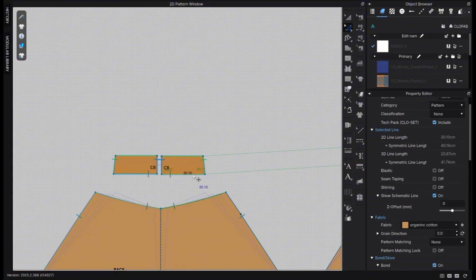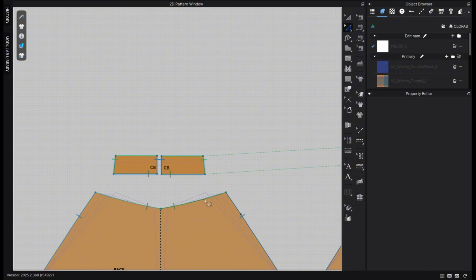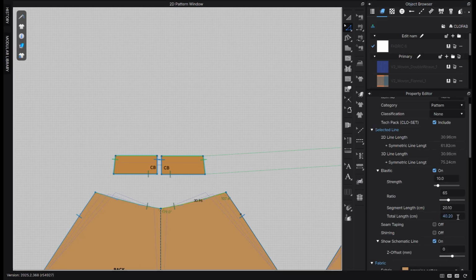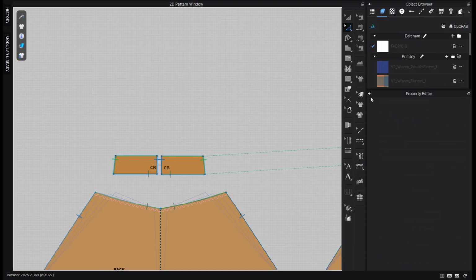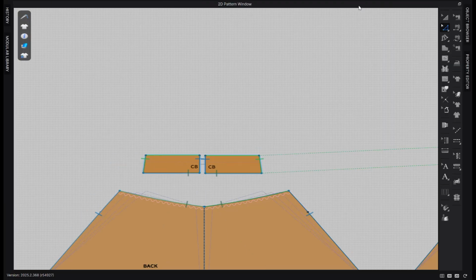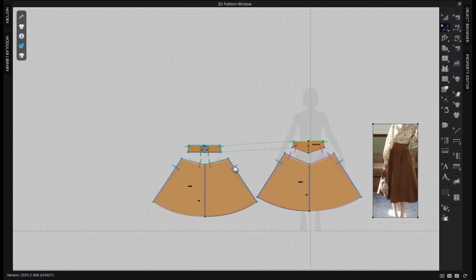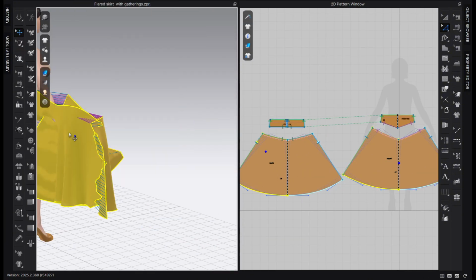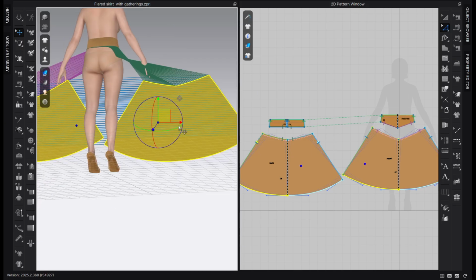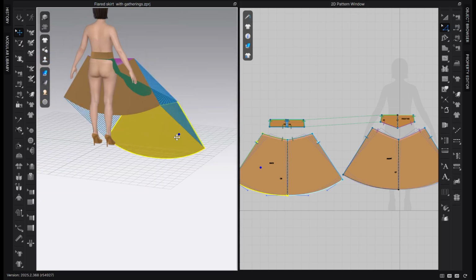So here you see on the back, I'm putting 20.1 on the elastic segment of my waistline so that it will fit the bottom edge of my yoke. And I'm adding the shirring 1 centimeter apart and 8 centimeters long. So pattern making is done for this skirt. I just rearrange pieces around my avatar and simulate.